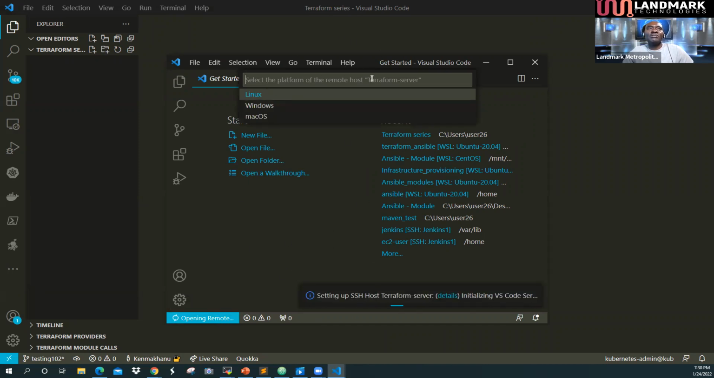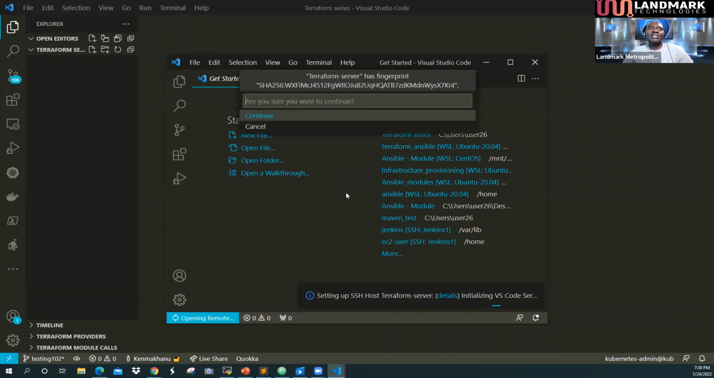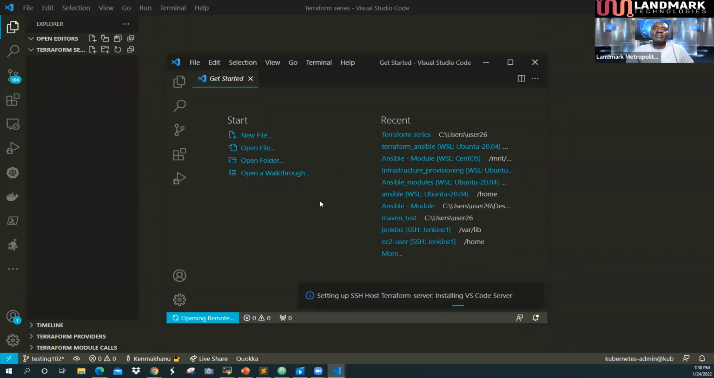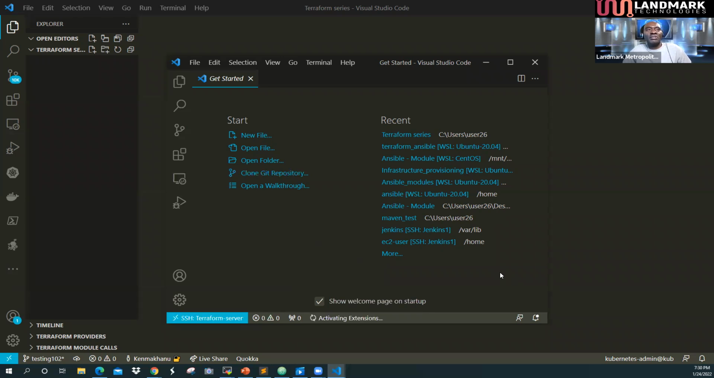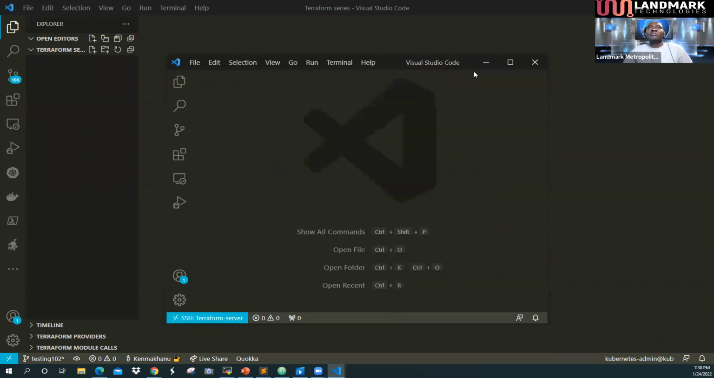And then it will tell you to select the platform for the remote host. Is it Linux, Windows, or macOS? So it is Linux, so I click on Linux. Then it asks, are you sure you want to continue? So you just click on continue. Once you click on continue, it's making an SSH connection to that server. Right now it looks like it has connected to the SSH Terraform server. So it shows you that it has connected you to the server.